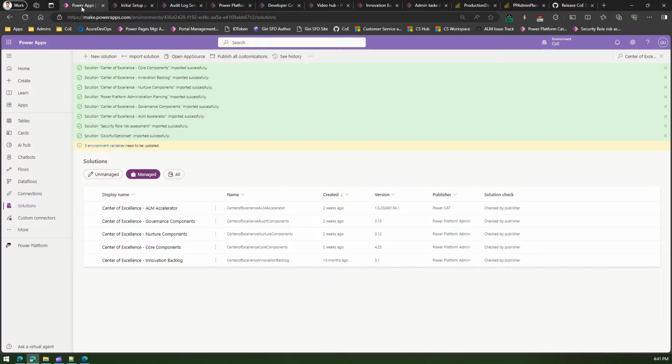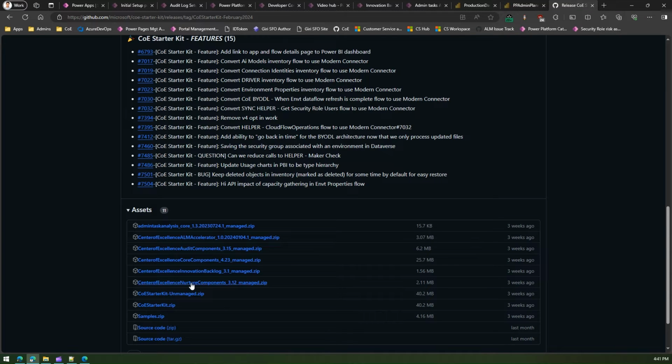Now, how to install? You need to first create a separate environment or any environment which you prefer, but I would advise creating a separate environment, call it Center of Excellence or COE, and then start importing. Click on import solution and then import all the zip files which have been presented in that release. Okay, so the zip files will be core component.zip, innovation backlog.zip, nurture.zip, audit.zip. So start doing one by one, but make sure that the first solution which you import is core component.